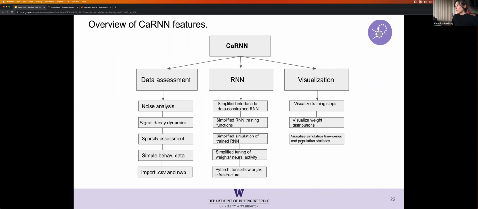So constructing a network that is useful for representing your neural data and training it on the experimental data you have available. And then also performing experiments. So maybe knocking out some neurons in the data and evaluating the input on the predicted activity. And then also visualization. So visualizing training steps, visualizing how the weights are distributed in your network.